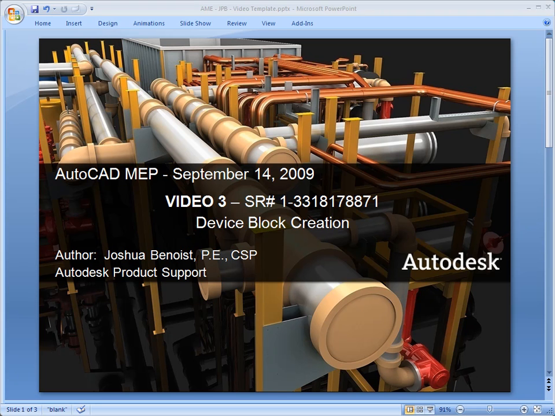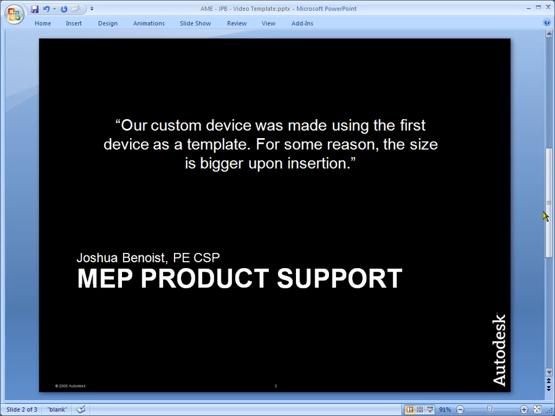So this is video 3, where we're going to talk about the device block creation in AutoCAD MEP. Here's the customer's issue. I'll let you read that, and then we're going to jump straight in. Pause the video if you need to.